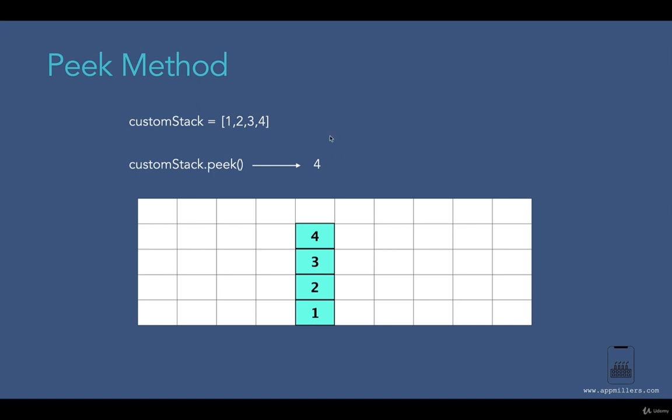Now you might be interested in why we need the peek method. In some applications we might just want to check the top element in our stack without removing it. So in this case, the peek method becomes very useful. The peek method returns the last element without removing it. Now let's continue to the next operation.